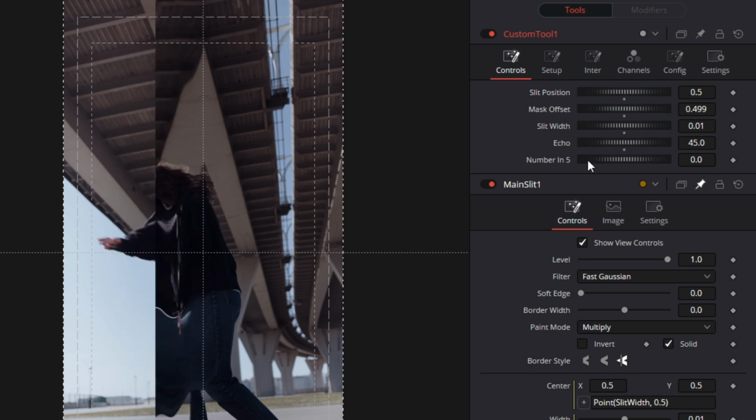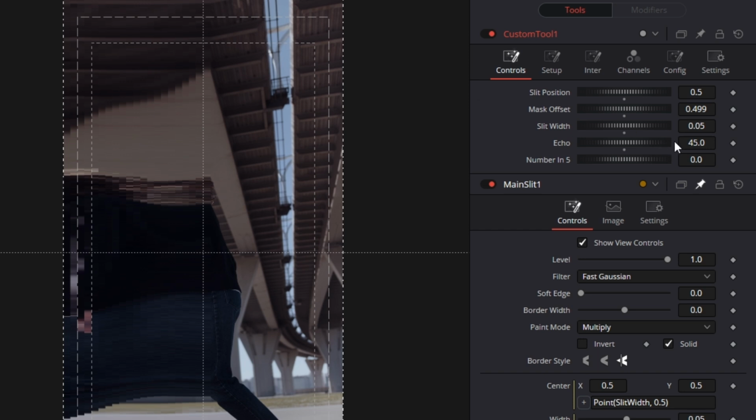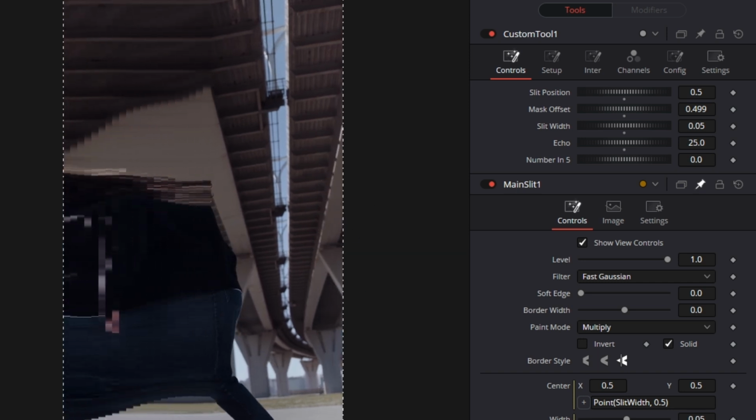We can also increase our slit width. Let's do this to, let's say, 0.05, and that'll make our chunks bigger. Once they're bigger, we can actually lower our echo amount. Let's just say 25, and technically it'll run faster, but it'll be much bigger slits. And so we just play this back here, and we have our slit scan effect going on like that.